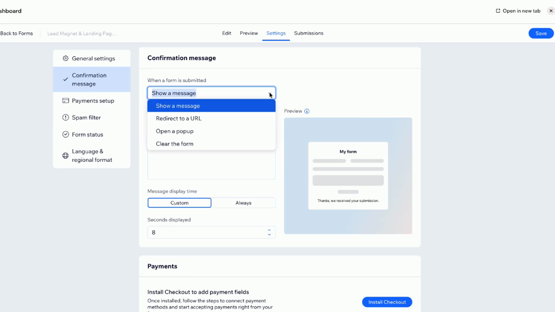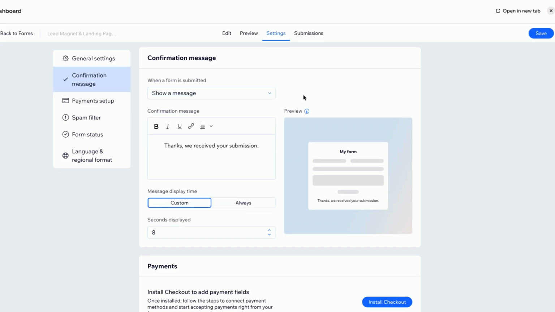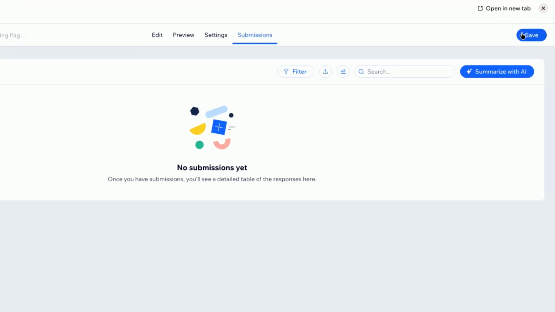You can then choose the confirmation message or action. You can have a message show up on screen like this, or upon submission, you can take the visitor to a thank you page that you built. For now, I'll just leave it as is. Once you start to get signups, you'll see the submissions here. If you're done editing the form, click Save, then close the tab.